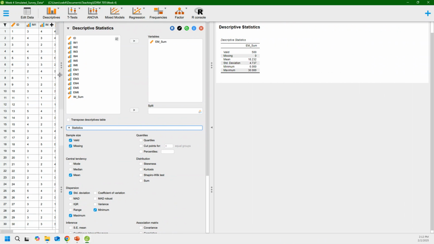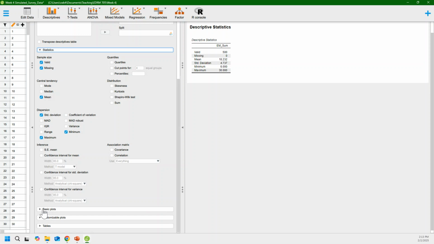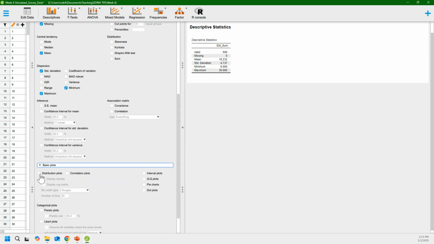If I slide my menu over, I'm going to see my actual results. I know my sample size is 500. We have a mean X bar is 18.232, which is very close to the 18 that we are hypothesizing, which is very interesting. Our standard deviation is 4.737. I just want to take a look at a graph. Do these look normally distributed? Is it a different looking graph? So on and so forth.